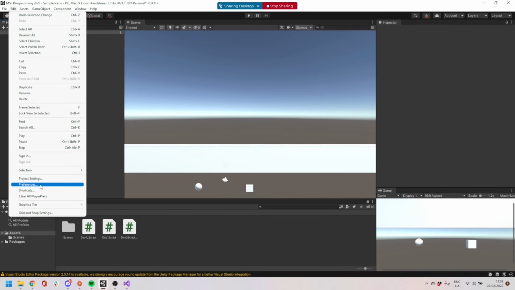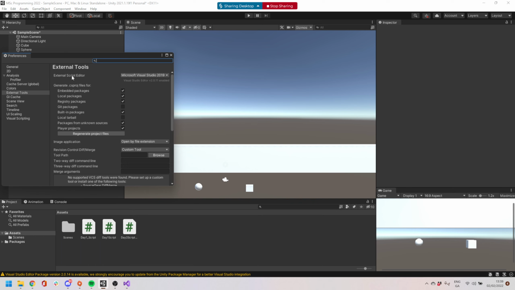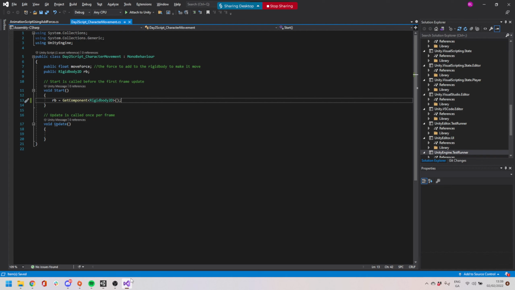Edit preferences. Make sure the external script editor is whichever external script editor you're using. Click on that. I just turned on a bunch of these and I regenerated project files. So now when I open it, you can see before rigid body 2D was not on screen, and now it is. It's defined as something in Unity. So now that's working. Cool.